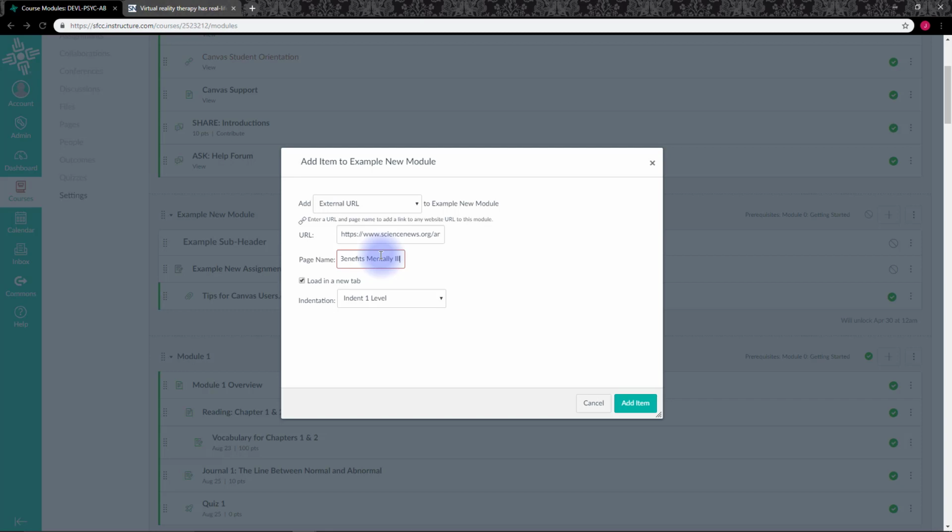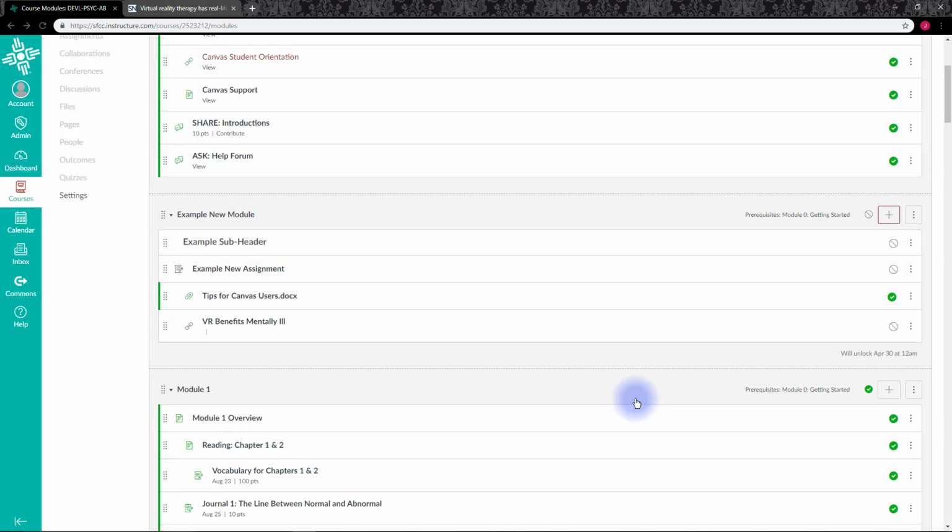Select the box Load in a new tab for the link to open on a new page or a new tab. Add an indentation level, if desired. Select Add Item.